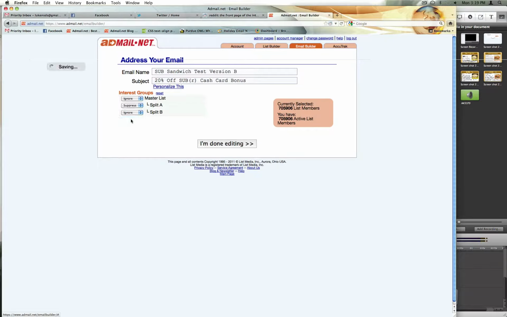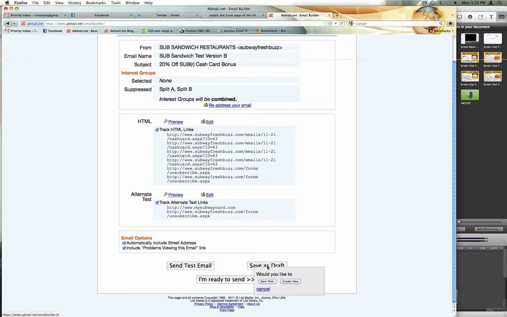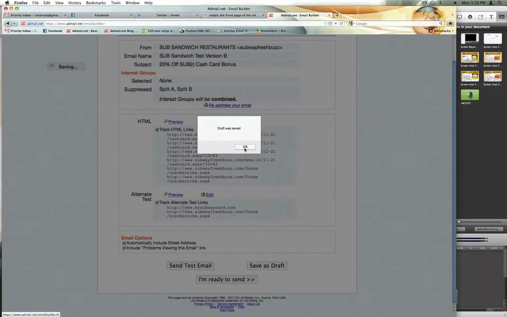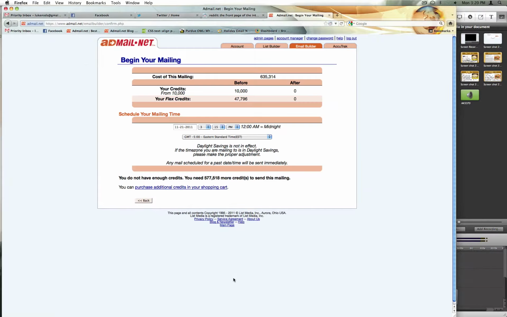Simply suppress the A and the B split. These are the ones that you've already sent to. What you'll be left with is the remaining 90% that you wish to send to. Click I'm done editing, and you'll be back to the Review Your Email page. Click on Save as a Draft to override the changes and save them permanently. Now you can send out your email whenever you're ready. Click I'm ready to send, and you'll be taken to the final page before you send your email.